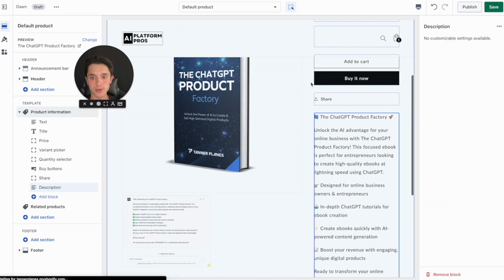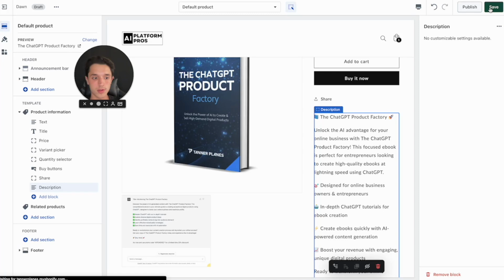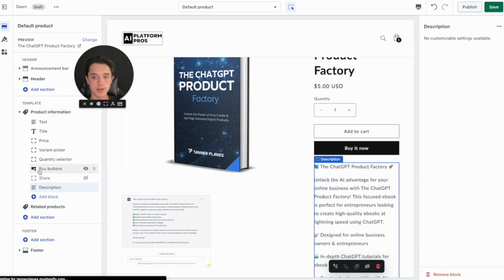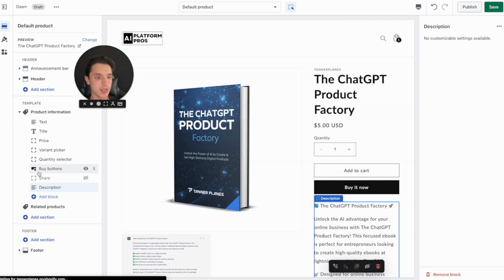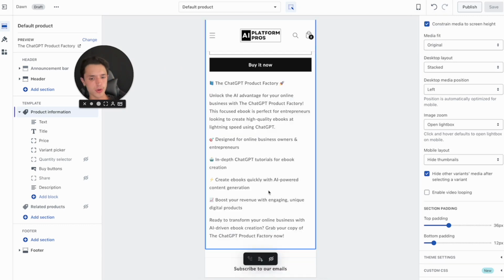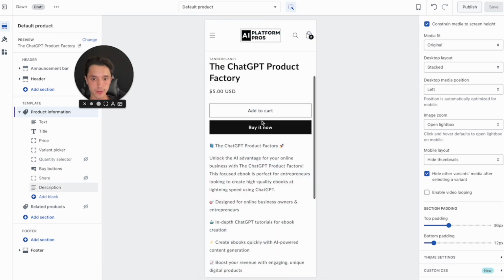There it goes. Share, we don't need that. The buy button, clean. Okay, quantity, we don't need that. It's just a simple book. See how this looks on mobile. Pretty simple, honestly. Gets to the point, that's for sure.